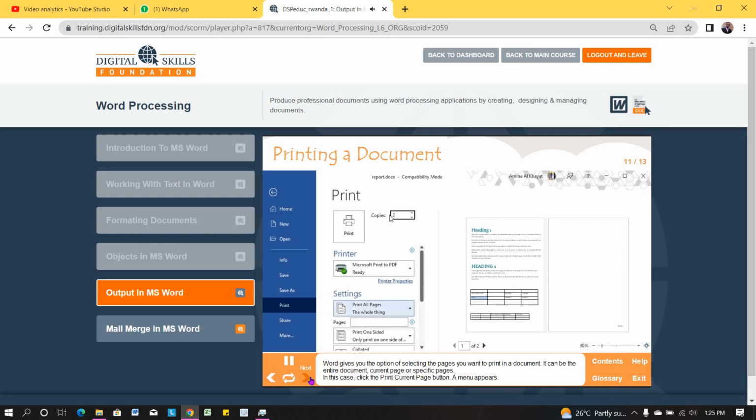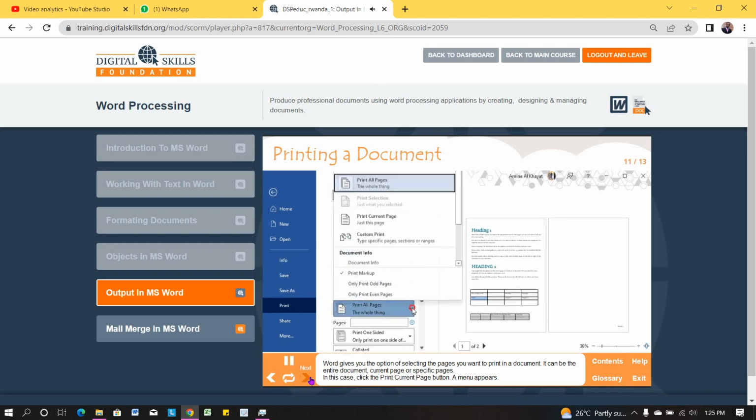Word gives you the option of selecting the pages you want to print in a document. It can be the entire document, current page, or specific pages. In this case, click the Print Current Page button. A menu appears. Select the Print All Pages button. If you select the option Print Current Page, only the current page will be printed.